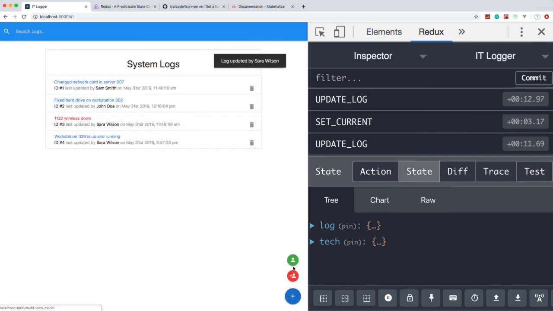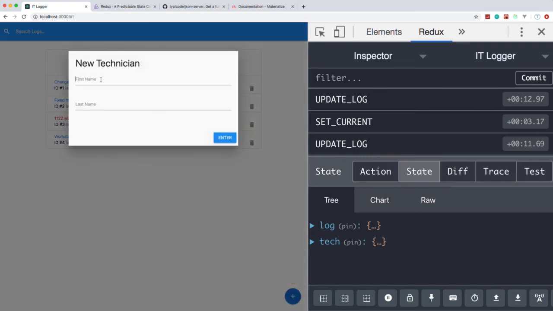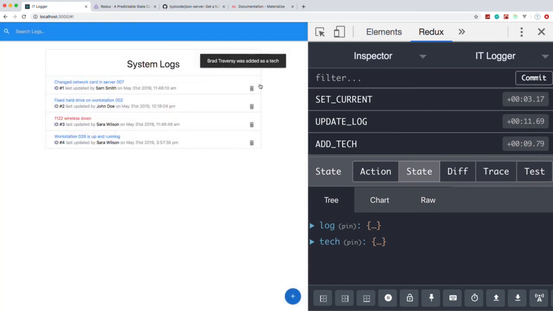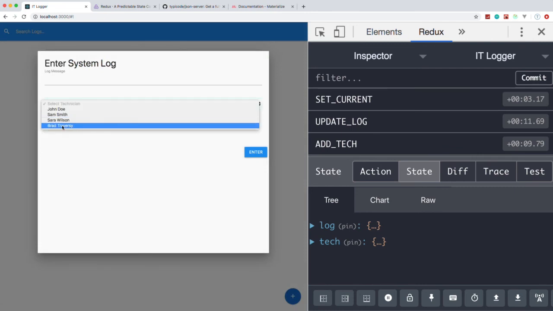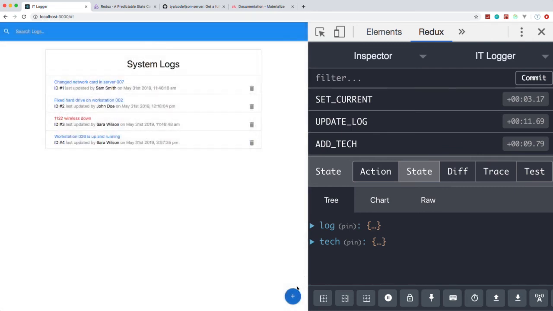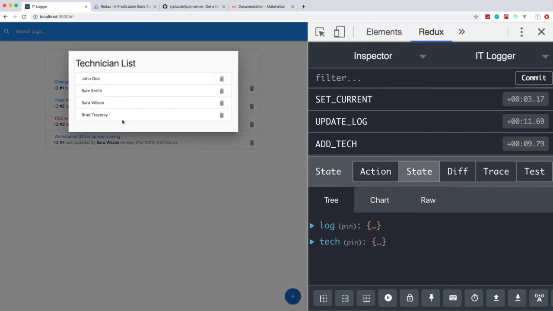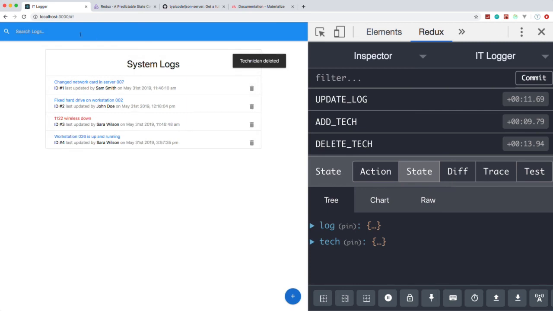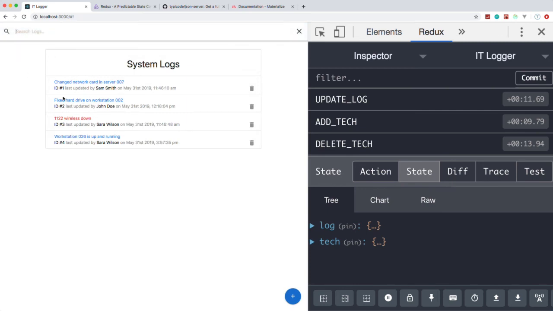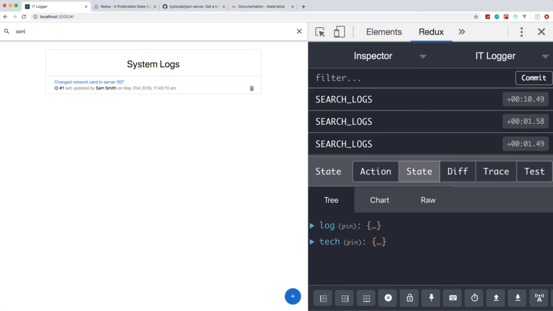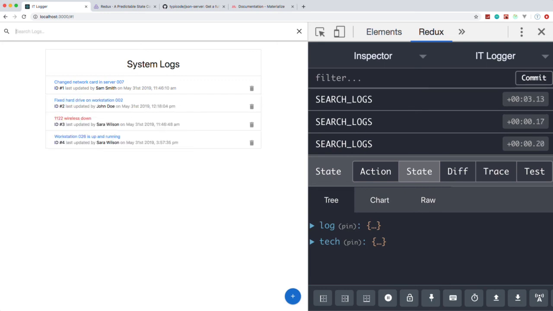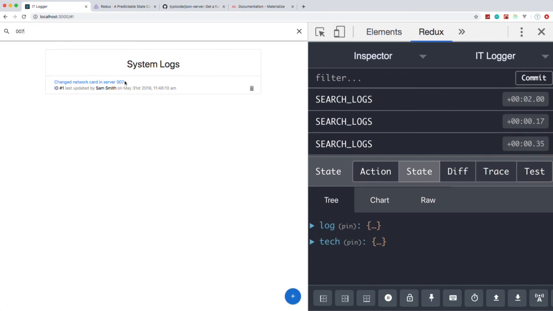So that's the idea. And we can also add new technicians. We'll just go ahead and add myself. Okay, Brad Traversy was added as a tech. And if I open up this modal, you'll see that I'm added here. And if we want to list the techs or delete, we can go to this icon. It'll show all the technicians. We can delete a technician. We can also search by the message or by the name. So let's say we'll put an S in here, then SAM, and you can see that narrows it down to Sam Smith. We could also do something like 007 if we wanted to search for a specific workstation.